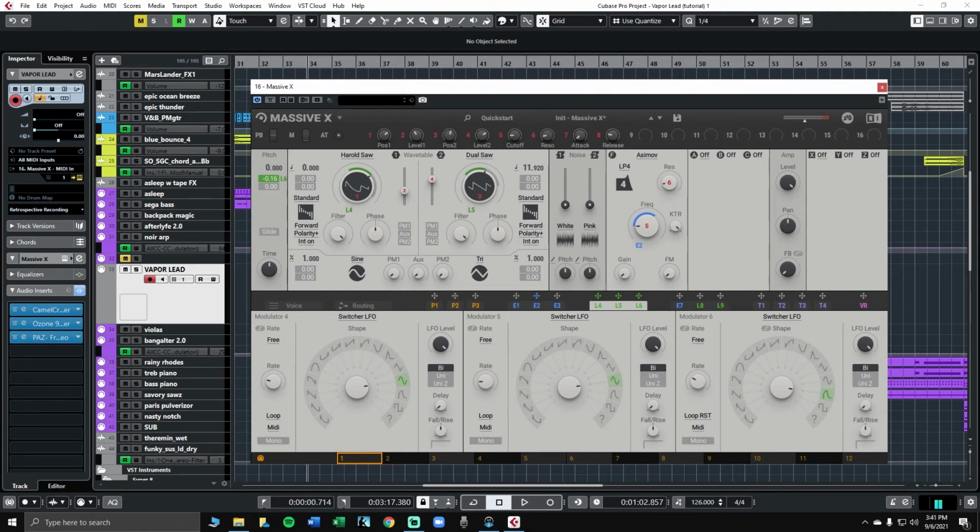I'll do like 0.16. And we already have our rate set. And you hear that nice subtle wavering in the sound. It just gives it that from-the-tape vibe, super retro.